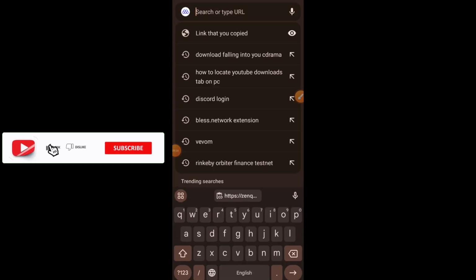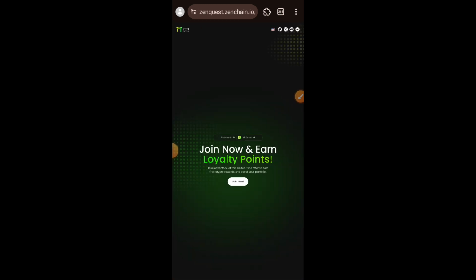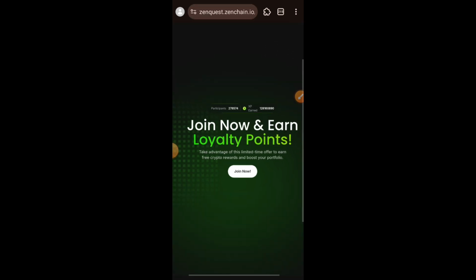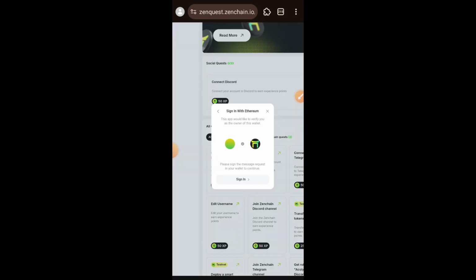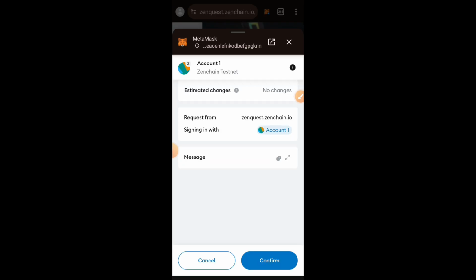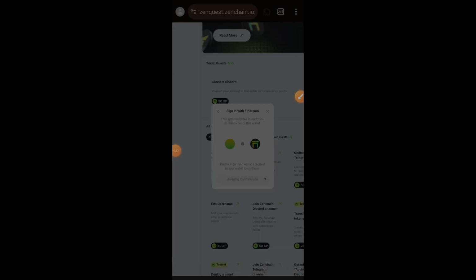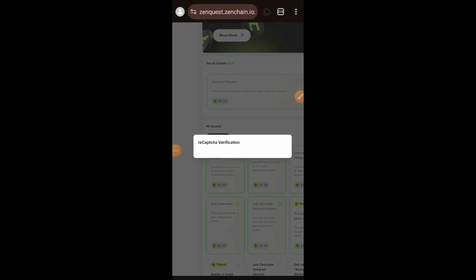Next, we are going to join the Zenchain quest. So I'll paste the link in another tab. Tap on join now. Then connect your wallet to the quest site. You have to complete captcha verification to be able to start completing the quests.